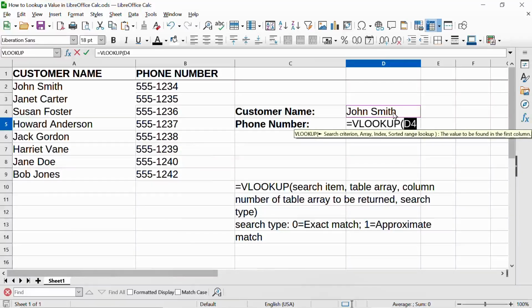Now, the way that LibreOffice Calc works is that when I selected the cell D4, it actually put D4 in as the first argument in VLOOKUP. All right, so I've got the first argument, the search item. Now I want the table array, which is just called array in the pop-up that LibreOffice gives you. So that's this table over here. I click on the upper left corner of the table, which is actually where John Smith is located. Now I move the mouse pointer down to the lower right corner, press Shift on my keyboard, click again, and I have now selected the entire table.